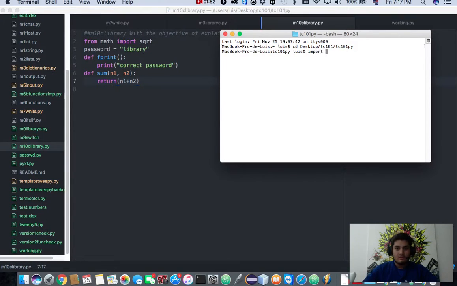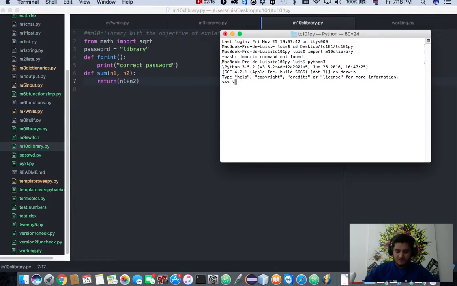In this case, the name of my library is the name of the Mastery 10 library, without .py, because every library must be .py, or Java, or a programming language. Oh, it says that it doesn't know it. Oh yeah, sorry. Python 3. Remember always to run Python 3 and then import. In this case, it is import from Mastery 10.